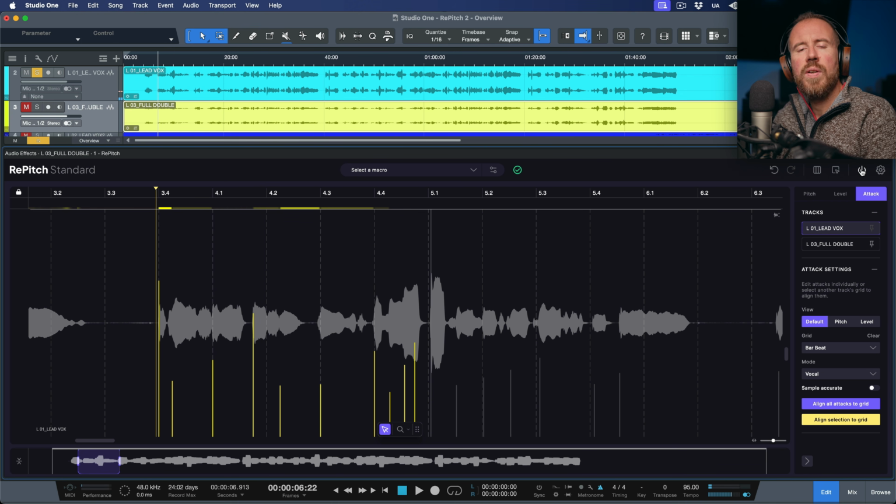So this is really useful in a lot of different contexts. First of all, if you have a performance that's maybe a little bit off time and you want to quantize it according to the grid in terms of bars and beats, it can be useful. You can also make these adjustments manually, but I really like using the align selection to grid mode.